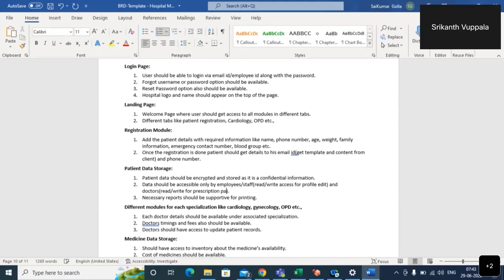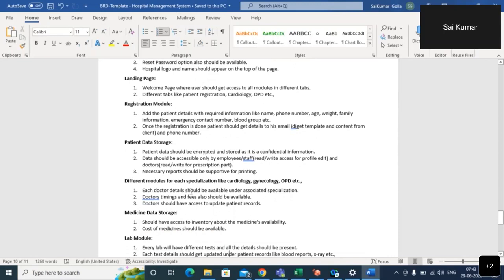Then, necessary reports should be supportive for printing. And coming to the different modules, each doctor's details should be available under the associated specialization. So, necessary reports should be supportive for printing. Here we are printing for whom? I mean, for what purpose?